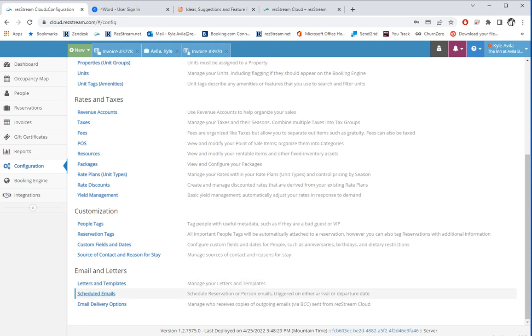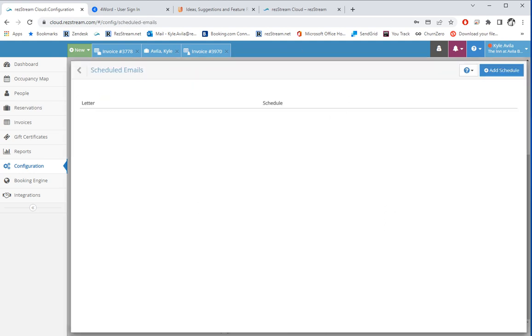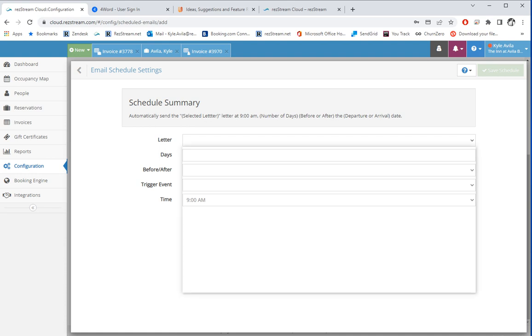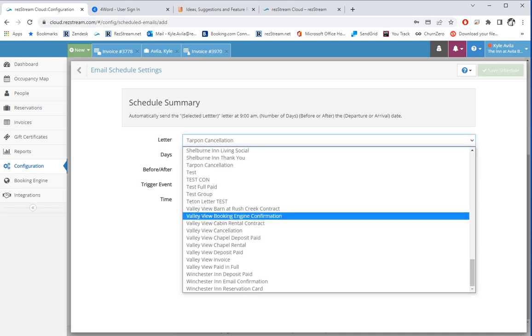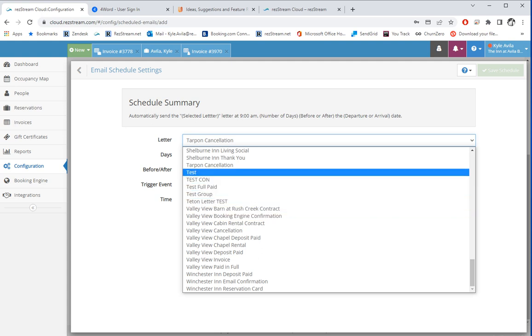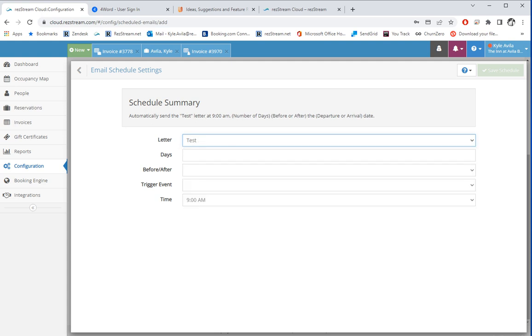Scheduled emails. You could set up as many scheduled emails as you'd like. It's just to make your life easier, and it'll automatically send the guest an email. So I click on add schedule at the top here. You select a letter. Let's do a thank you. Well, we'll just do a test. So our test is our thank you letter.